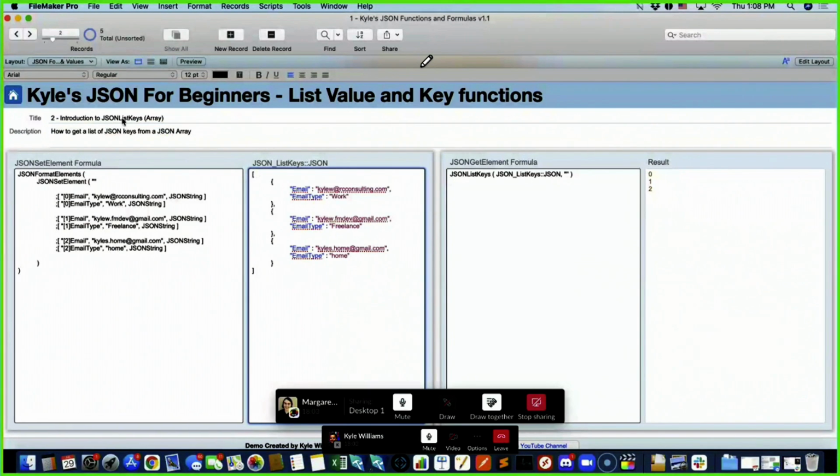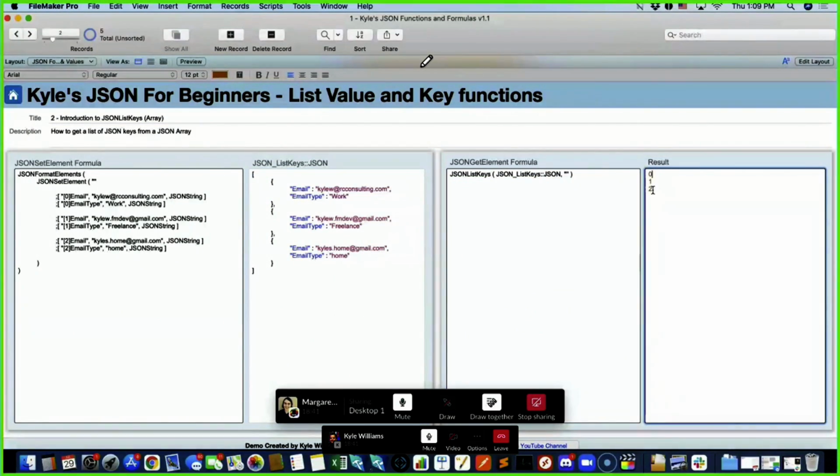So moving on, next we have an array. So we're introducing JSON list keys with an array, which works a little bit differently. You can see there's a square bracket on the top and the bottom, and then we have 3 objects in here. Each of these objects would be a record. So I have essentially 3 records here with an email and an email type in each of the records. So that's an array of 3 objects. So when I use JSON list keys on here with an empty value, I'm looking at this array here, and it's returning the keys for these objects. So these are numbered 0, 1, and 2. So that's what gives us our result over here.